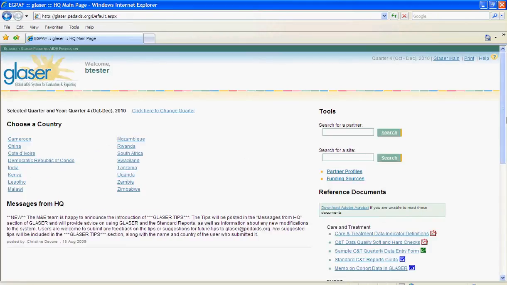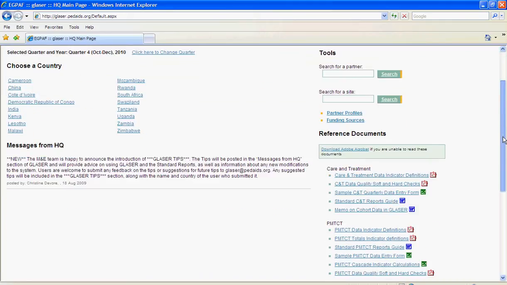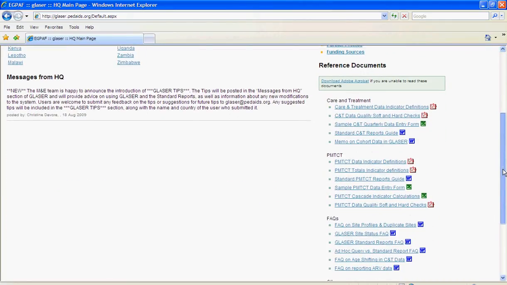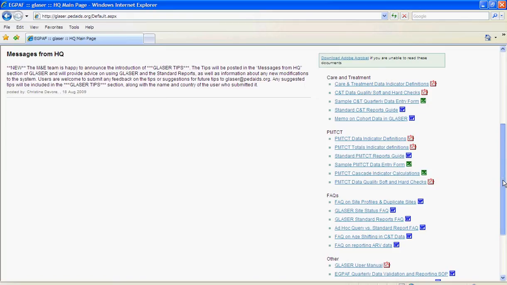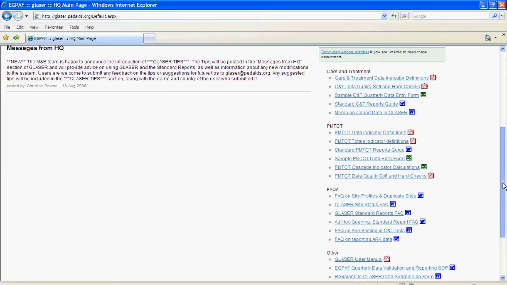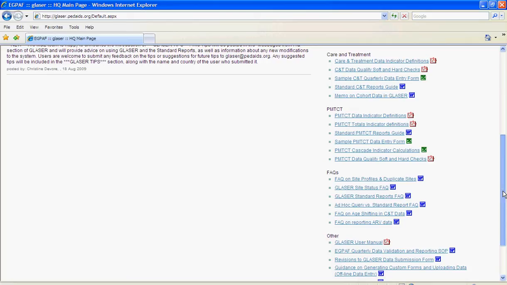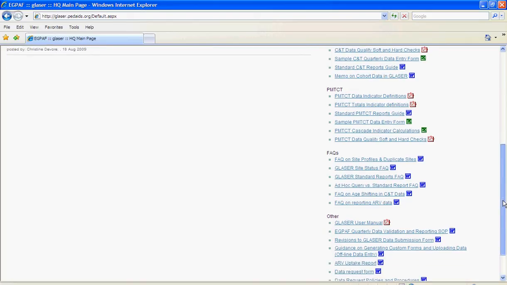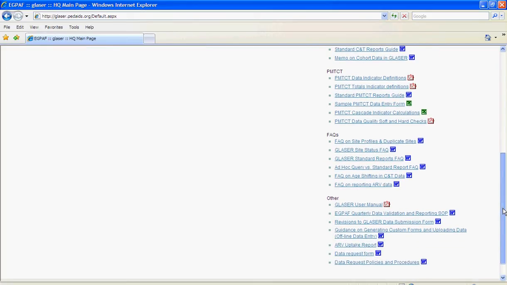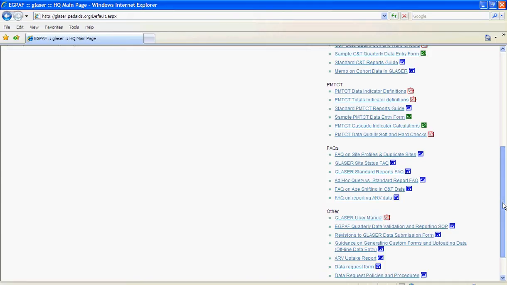Here, we'll see the Glaser main page. This is the first page that headquarters users see when they log into Glaser. You can see there are hyperlinks for each of the countries that the Foundation currently supports. You can also see, if you scroll down, that in the lower right-hand corner, we have quite a variety of reference documents stored for your use. For example, indicator definitions documents, sample care and treatment and PMTCT reporting forms, an instruction manual on how to use Glaser, and guidance on how to run the standard reports in Glaser. These are here for your reference. Please feel free to click and download them if you have any questions.